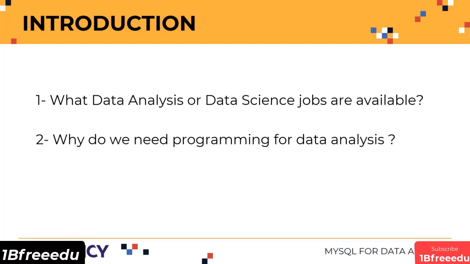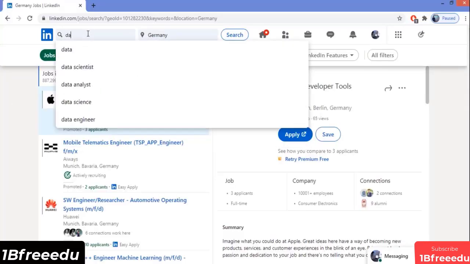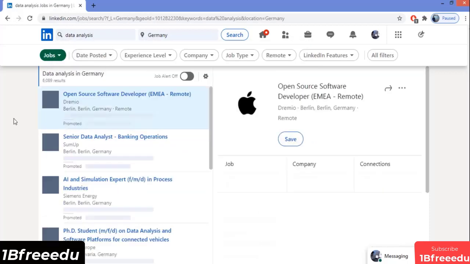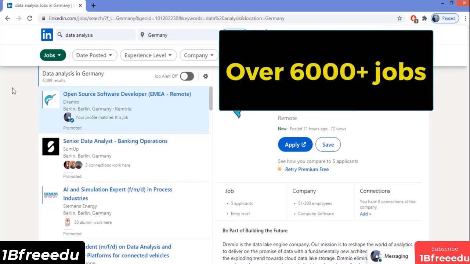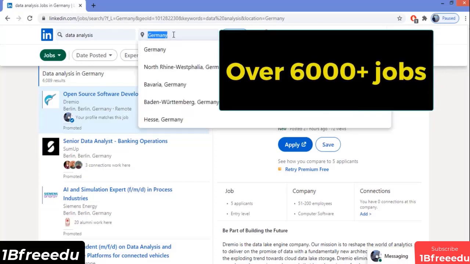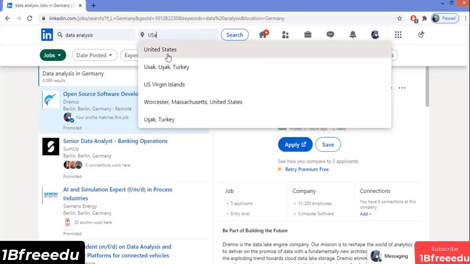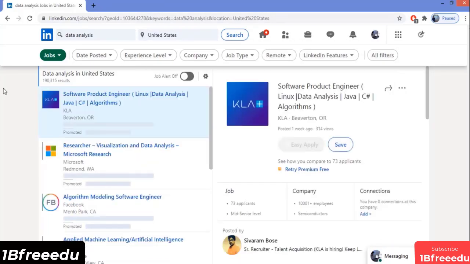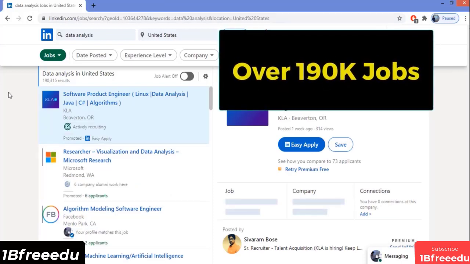Let's answer first the question on job availability in data science and data analysis. Let's write here data analysis jobs, and let's see how many jobs are available. There are over 6,000 jobs in Germany alone. Let's change the country to the US and see. We have now 190,000 jobs available. Now, what does this mean?